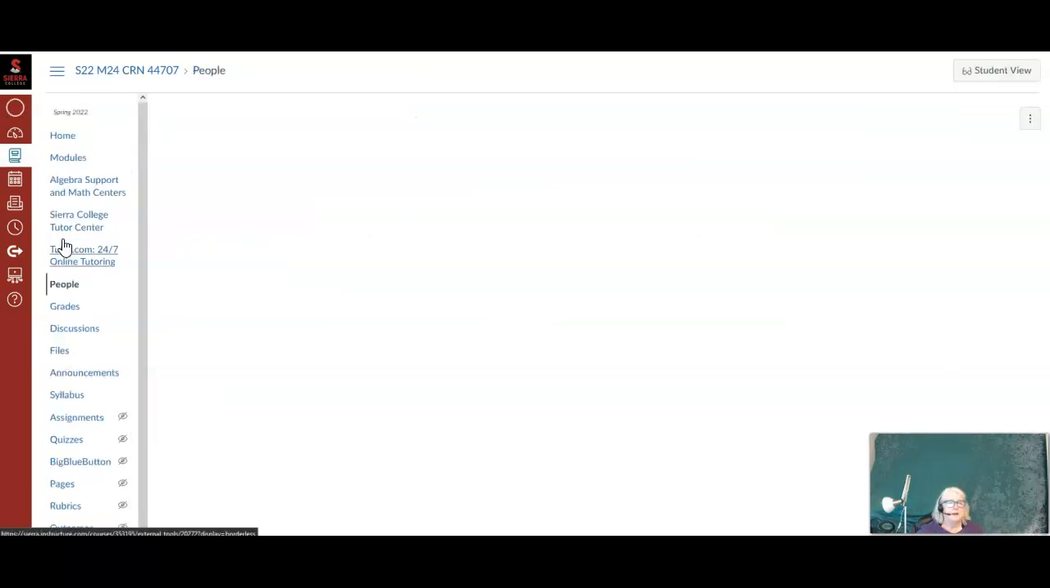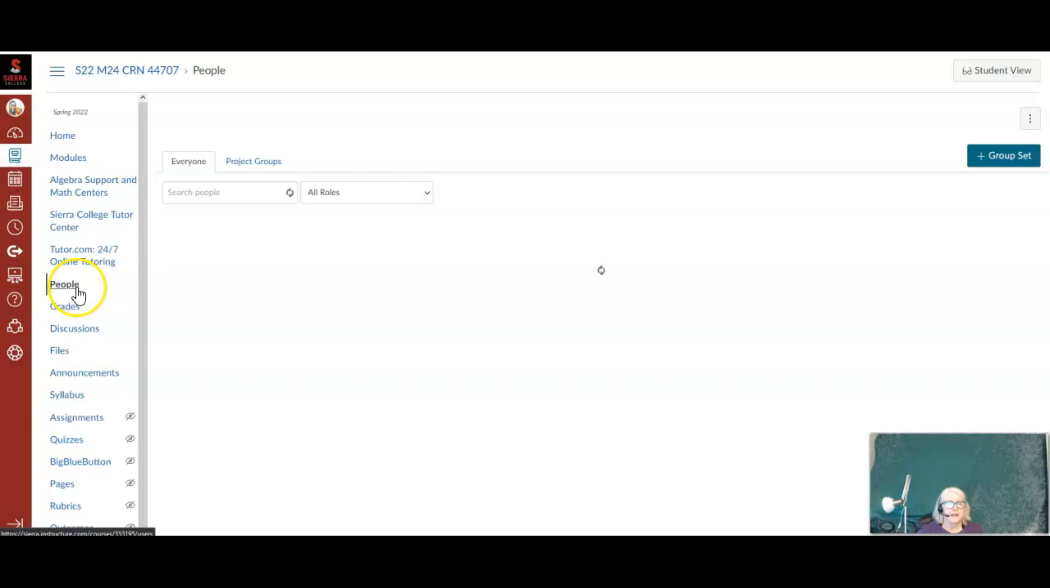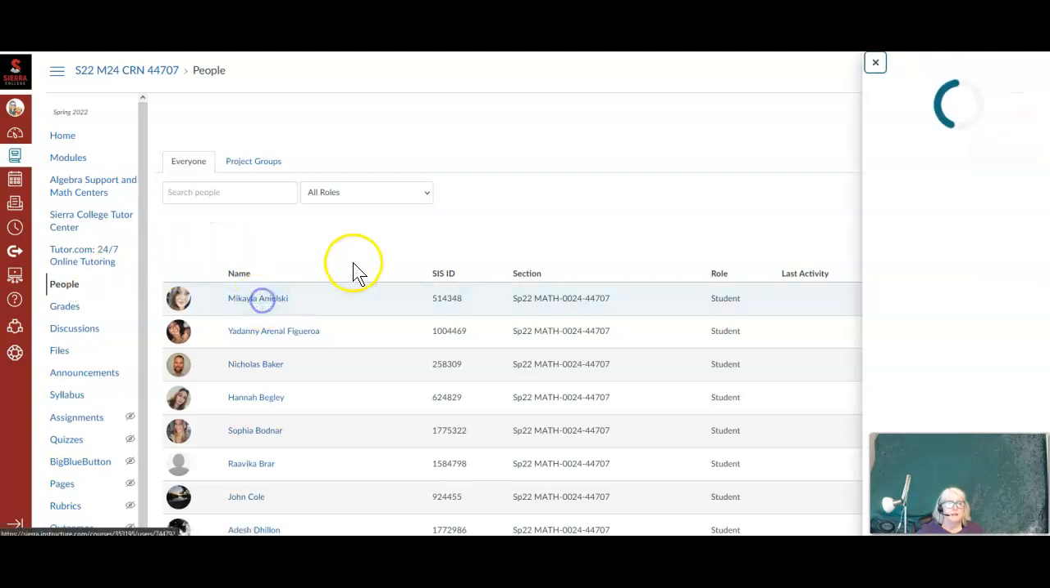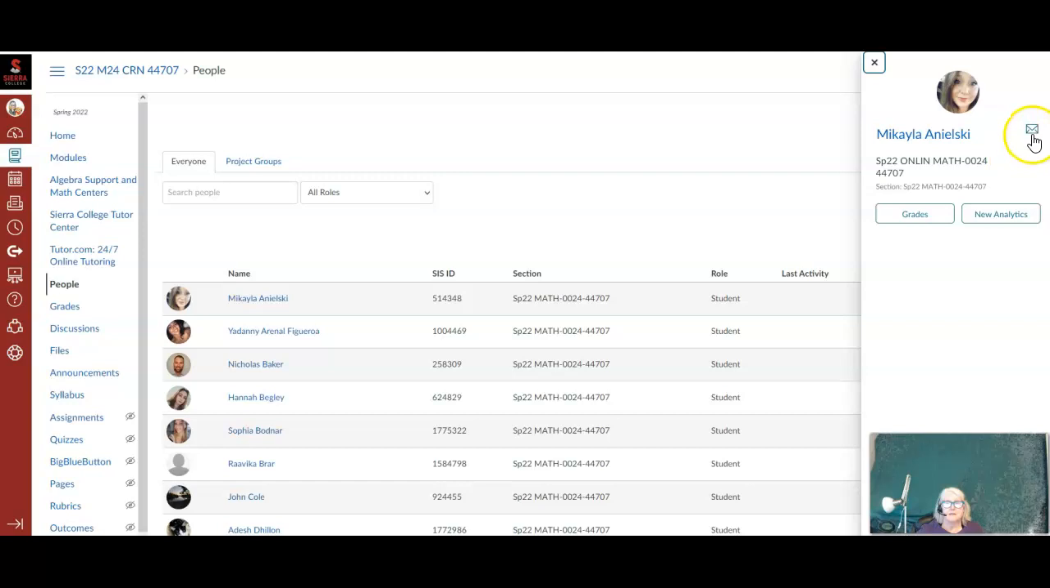So then the people button, this is how you can contact your classmates without having a phone number or an email address. You can contact them through Canvas. So if you click on the name of a classmate, there's a little envelope here, and you can send them a message. So this is a great way to get together in a study group. If you meet somebody in the Zoom and you want to work with them some other way or get together over coffee, this is just a great way to be able to contact each other.